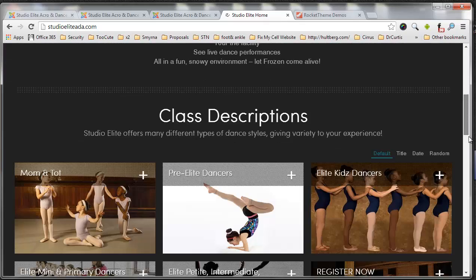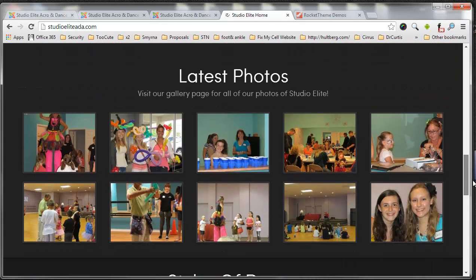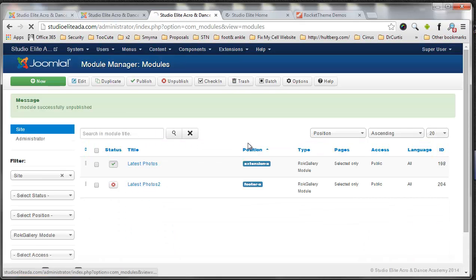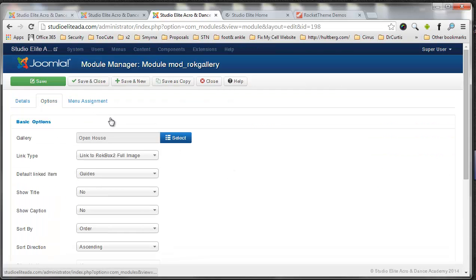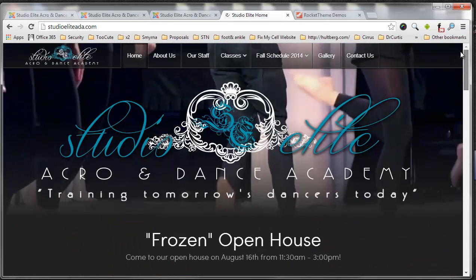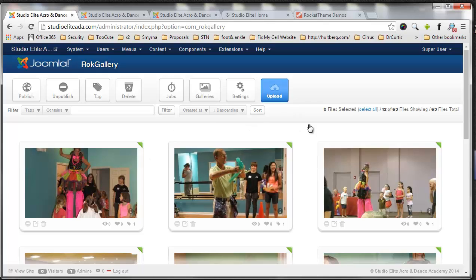We showed you how to change the latest photos module, and you actually could just easily go into the latest photos here, and after creating a new gallery, just point it to the new gallery name by clicking options. So that would be pretty easy to switch that out. And same thing with the other pages. And adding, publishing, creating new slices here is pretty simple once you get familiar with the software.